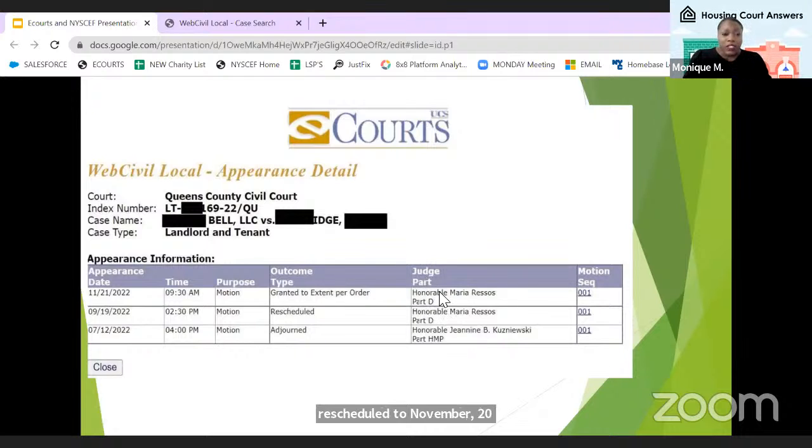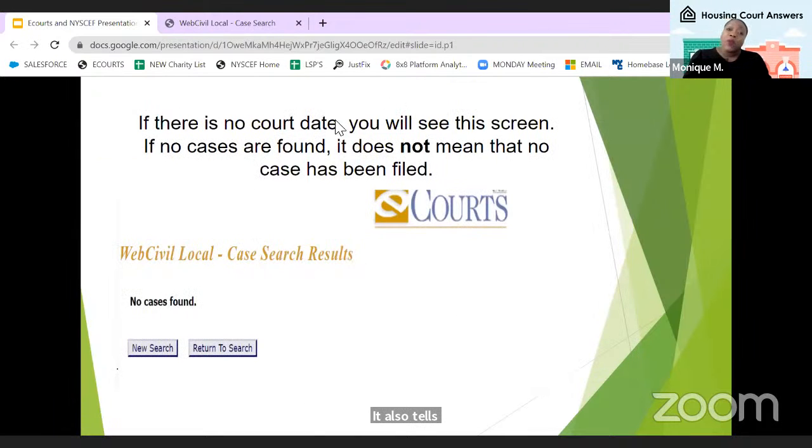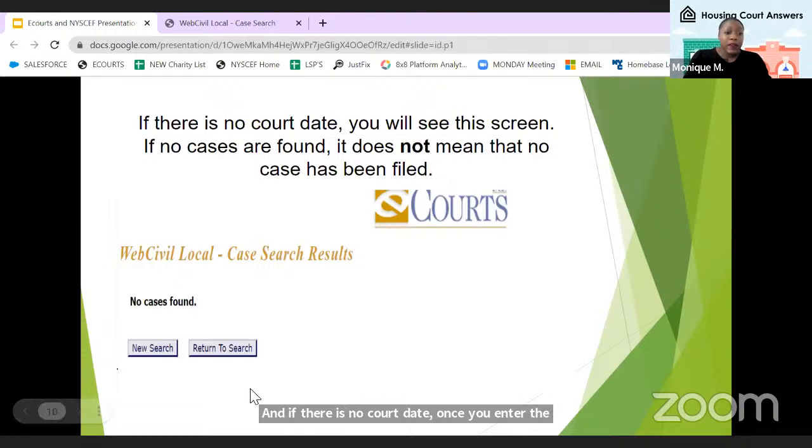It also tells you who the judge is. And if there is no court date, once you enter the index number, you'll be led here where it says no cases filed. That doesn't necessarily mean that you don't have a court case against you. It just means that there's nothing scheduled at this time, possibly. So just keep that in mind.